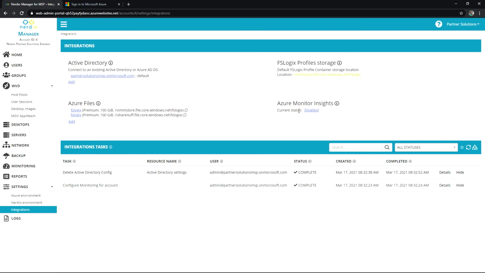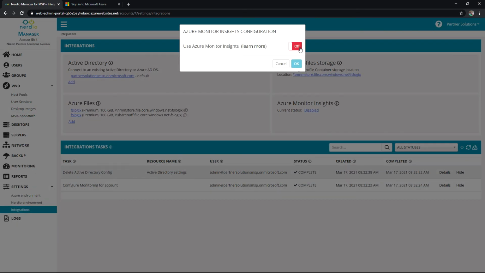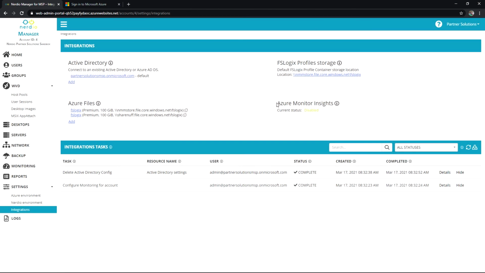And then Azure Monitor, we can just see that currently this is the ability to turn it on, and you can actually set up a workspace. We'll have a video dedicated to this as well. So again, integrations are the things surrounding the environment that you want to make sure that Nerdio Manager for MSP has access to. So with that, let's do a quick review.